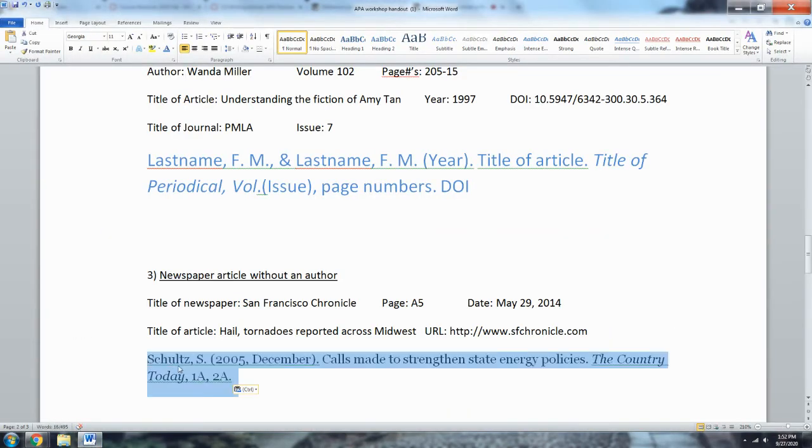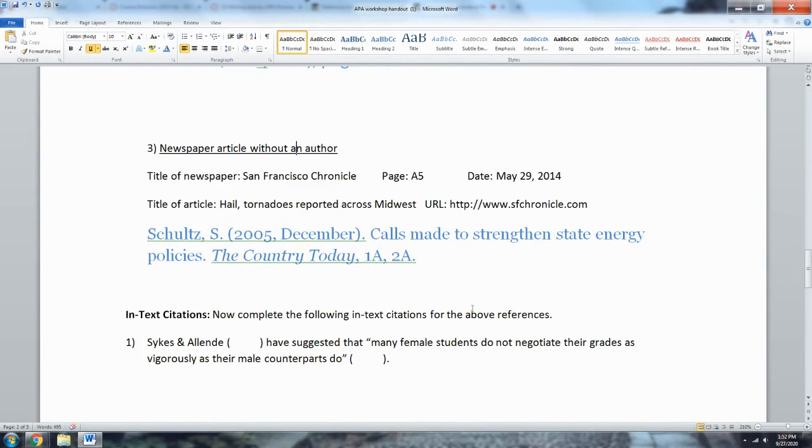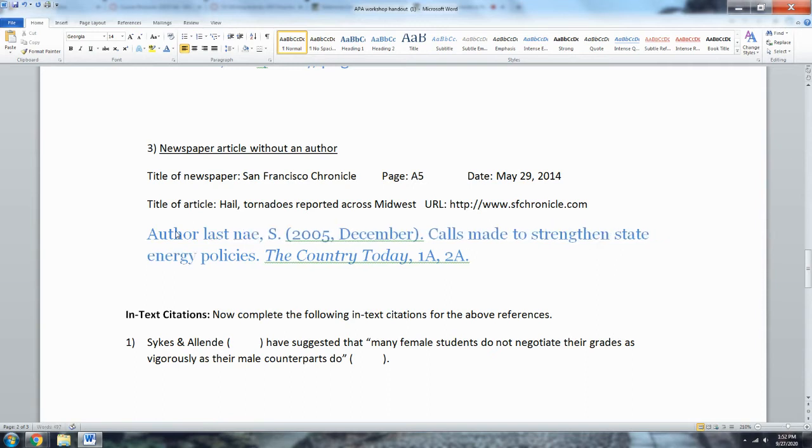All right. Make this look like that. Okay, so this is still the same format. I'm going to change this though. Author, last name, first initial. I'm just going to put the F, first initial. A little different with newspapers. You need the year and the month. So that's a little different.